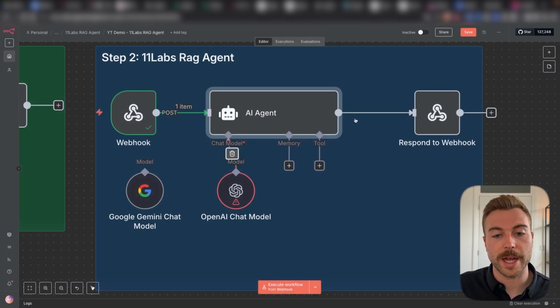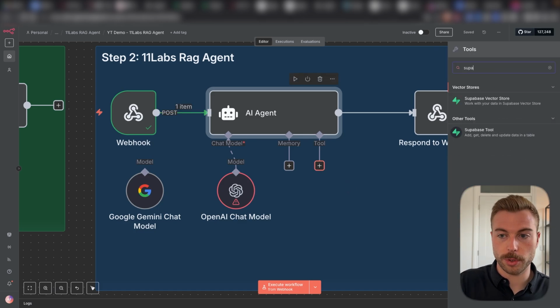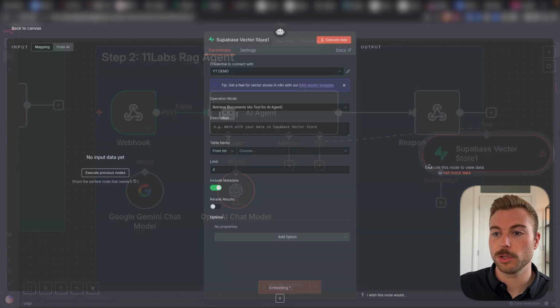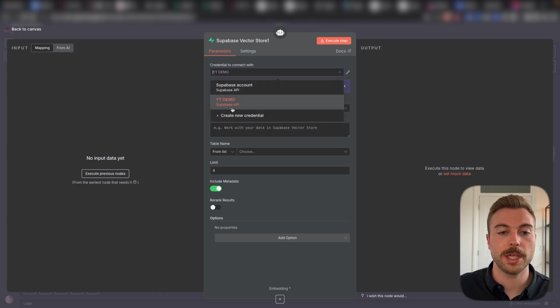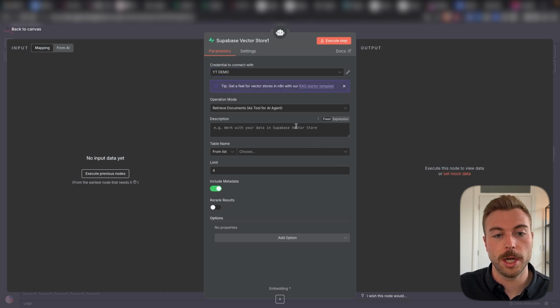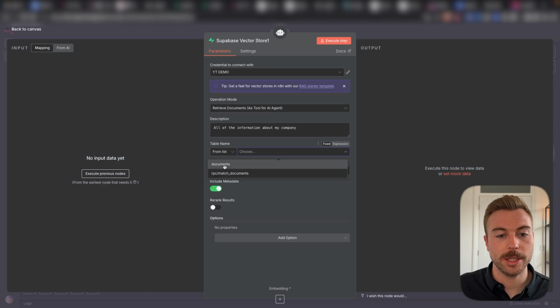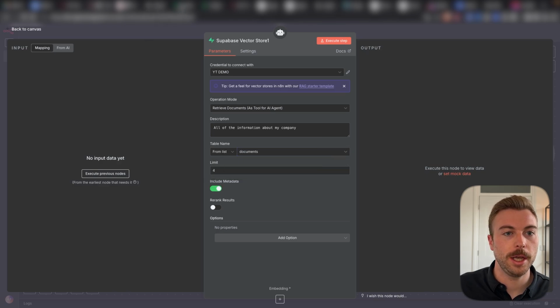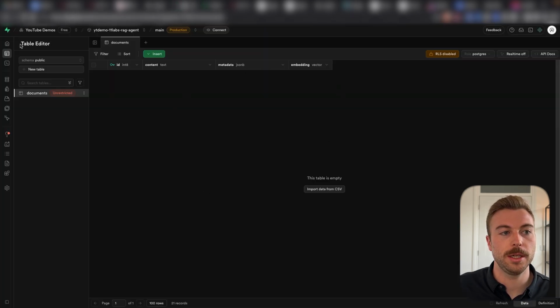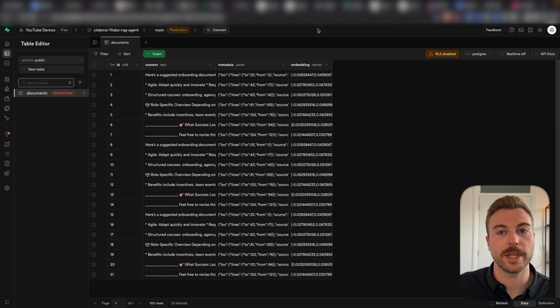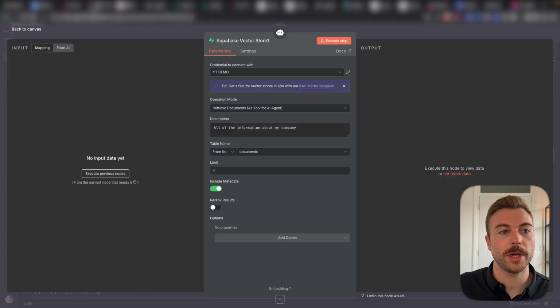Now it's still not got access to the memory and the data that we've stored in Supabase at the moment. To do that, we're going to come through and do Supabase vector store. Make sure that we've got our account connection. We'll need to add a description in here, so we can say all of the information about my company. We'll then add the table in here, remembering that documents here matches documents in here, which is going to be where we store all of that information.